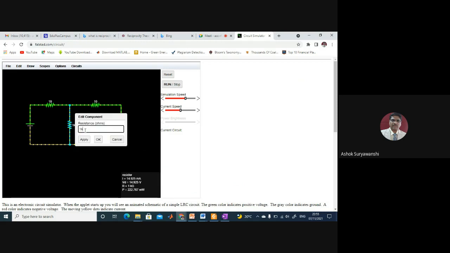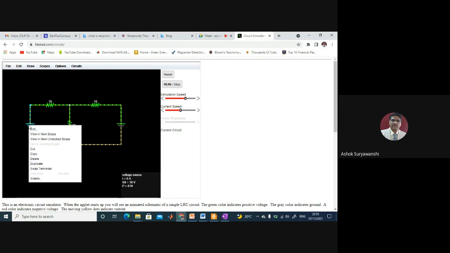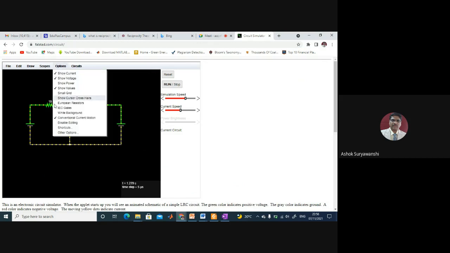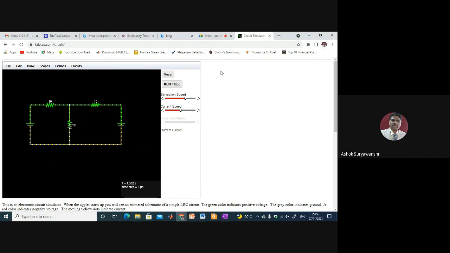Here it is 10 ohm, and then we wanted the current through this middle resistance. Right now we wanted the current through this middle ohm, the middle branch. We can view in scope and all those options are there, but we will not go to that. So scope not required here. Okay, fine. So now this particular simulation is running.